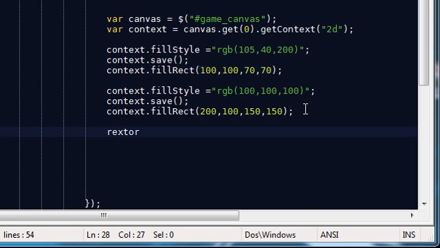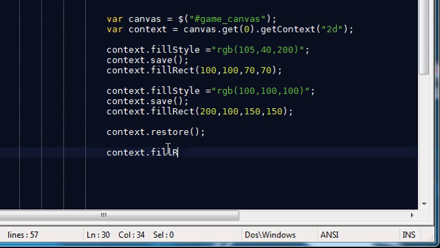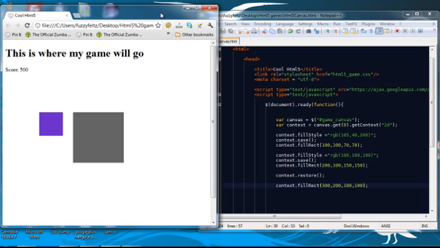Now if I restore the canvas, context restore, the canvas dot restore. Now I'm going to draw another rectangle. So got the context again, fill rectangle, 300. I'm not going to give it any fill style. Now, if you can guess which colour this is going to be, I'll be pretty impressed. So if I update it, you'll actually see that it's a grey colour.